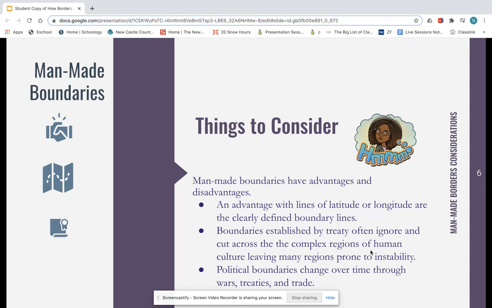However, the disadvantages or some of the concerns that come from these types of boundaries is that they can be established often ignoring the people who live in that region, cutting across complex human cultural activities, whether it be religion, language, ethnic background, economic activity. If a boundary is created and it doesn't consider those things, that region can actually be prone to instability.